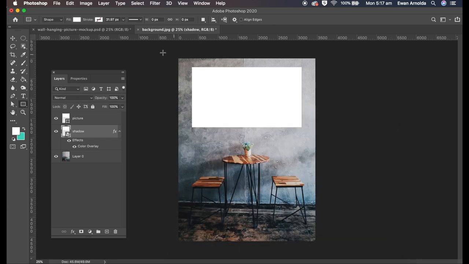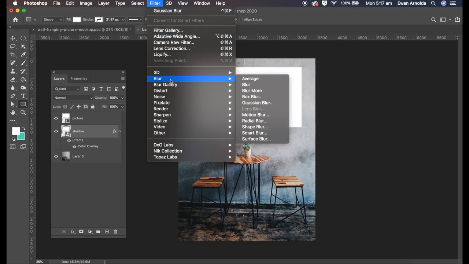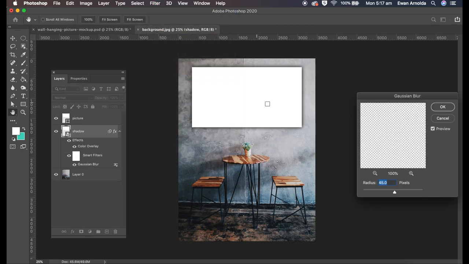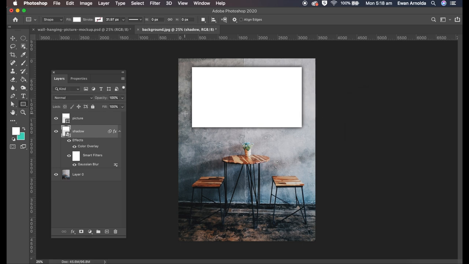Now I'm going to add the shadow to it. So I'm going to add a blur to it. So I'm going to go filter, blur, Gaussian blur. Now I'm happy with that. So I'm going to leave it at that and click OK.